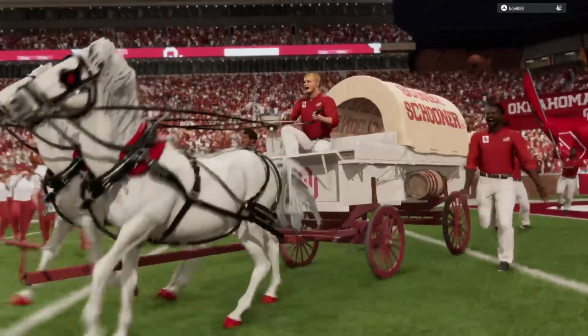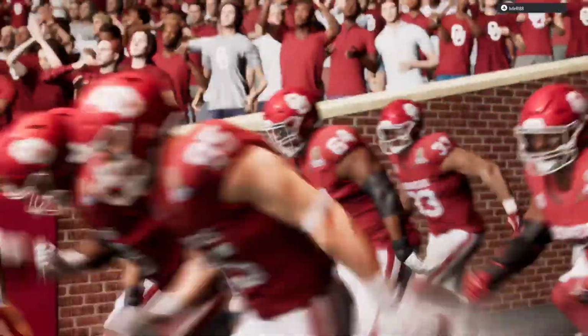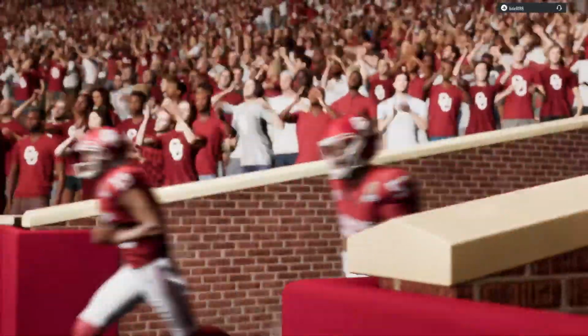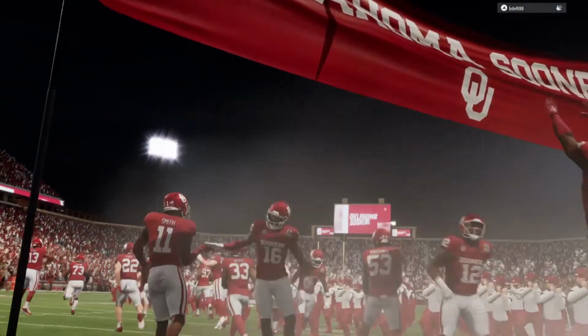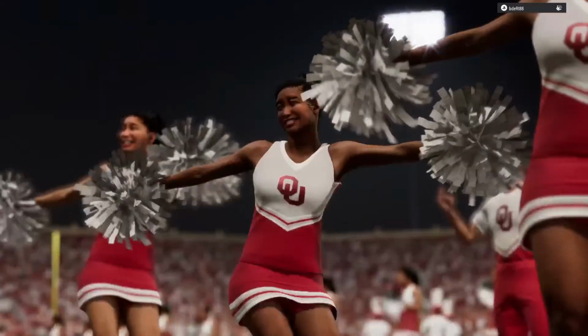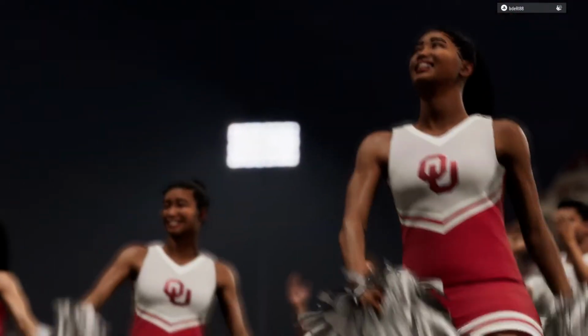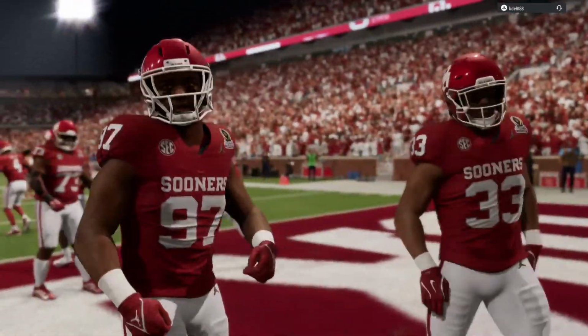And welcome to Sooner Nation and the Gaylord Family Oklahoma Memorial Stadium. As we'll see a playoff team from last year, the Ohio Bobcats, taking on a playoff team from last year, the Oklahoma Sooners. For EA Sports College Football, I'm Chris Fowler, joined by Kirk Herbstreit. The playoff is here, and let's not wait any longer. Let's get this going.